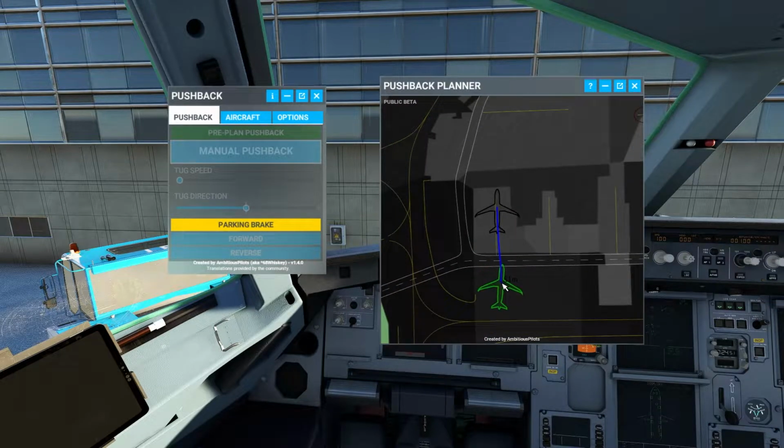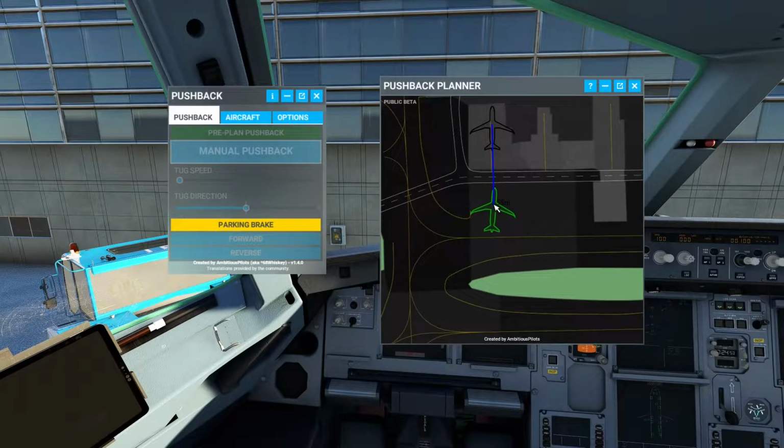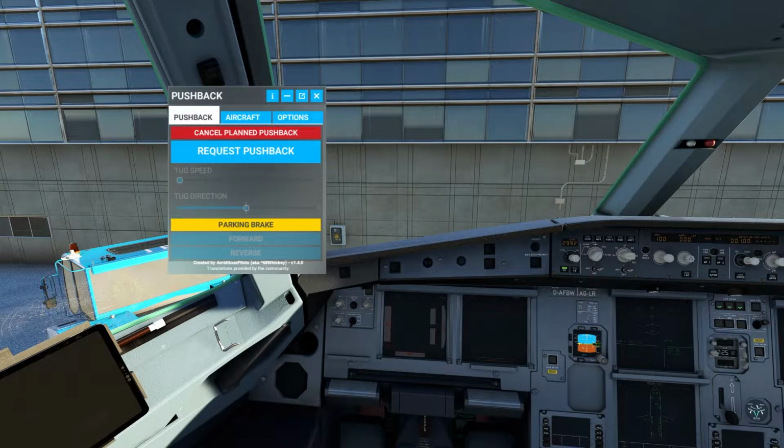Okay, let's move this way. There we go. Let's straighten this out. We want to be in this place, and then we want you to be in this place. There we go. So what we're gonna do now is I'm gonna press enter, and there we go. We have planned our pushback.